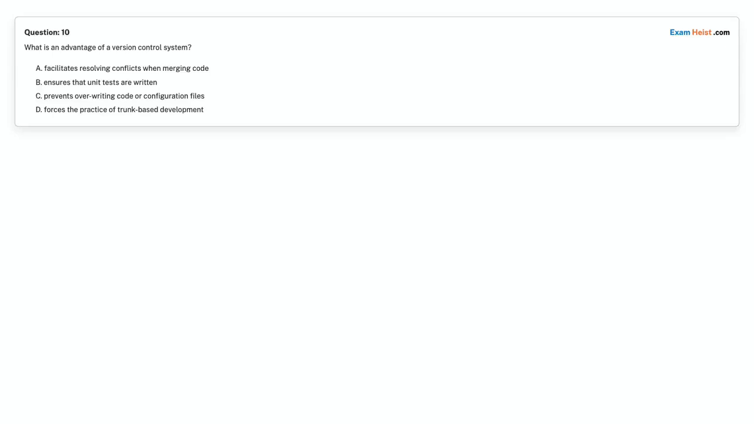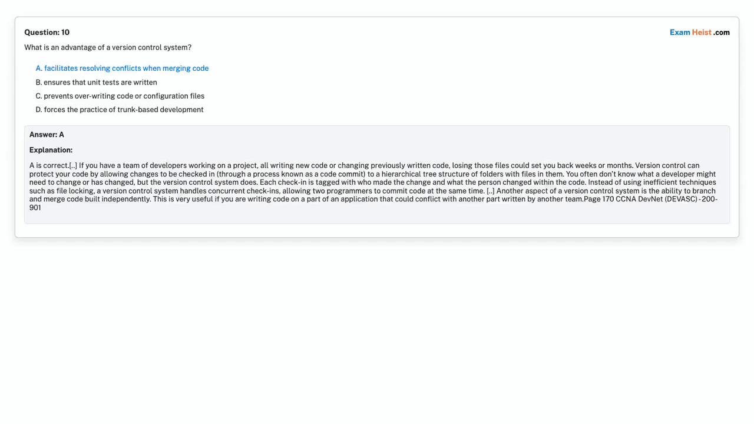Ensures that unit tests are written. Option C. Prevents overwriting code or configuration files. Option D. Forces the practice of trunk-based development. Choose the correct answer. Correct answer is Option A. Facilitates resolving conflicts when merging code.